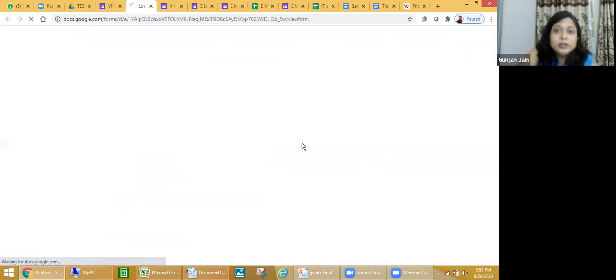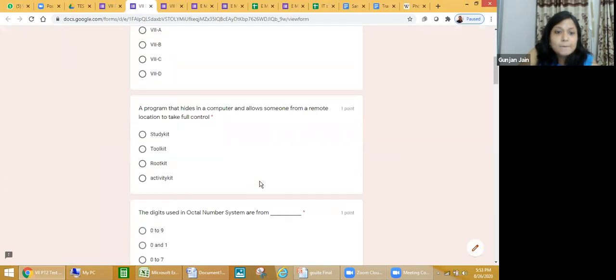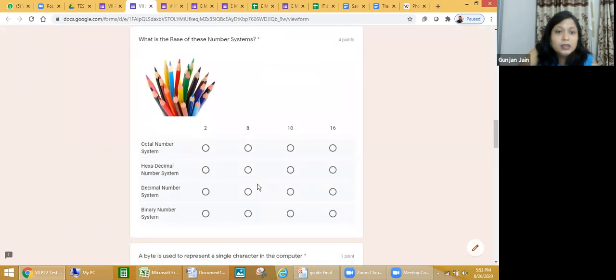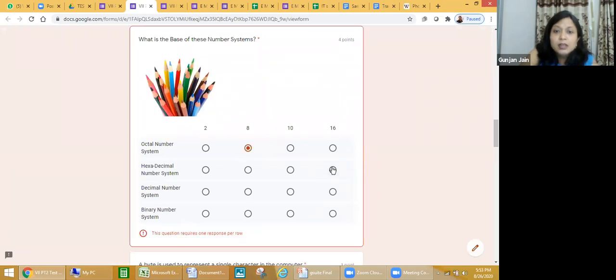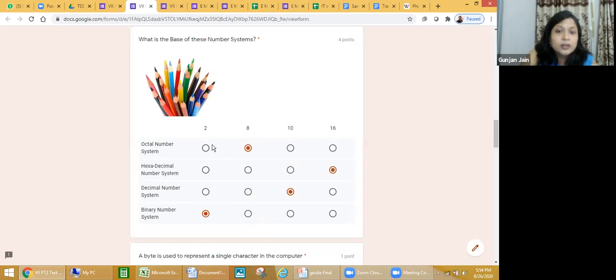Now how will the student see it? You can go here on the question and they will see it like this only. Now they have to choose the option: octal, hexadecimal, decimal, binary. So the student will choose like this. They will match like this. I hope it is clear, ma'am.